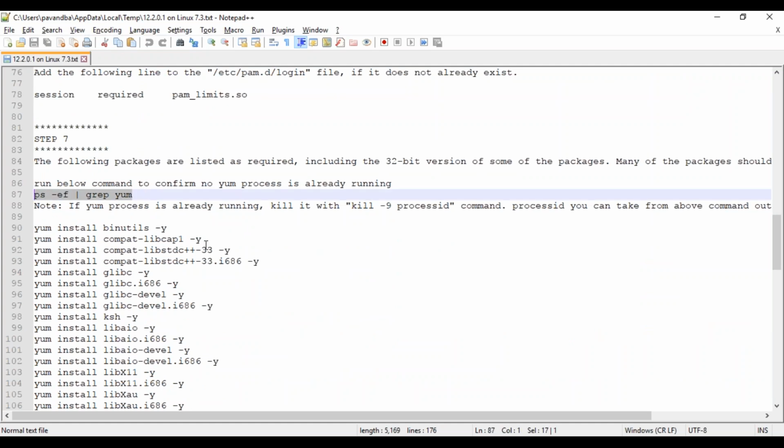So now comes the important step, that is installing the extra packages. Even though we have installed a full version of Oracle Linux, still it requires some packages to be downloaded and installed. So for that we are going to have two things. One is your Linux machine should be connected to the internet.